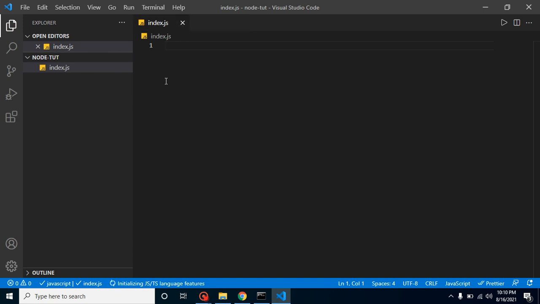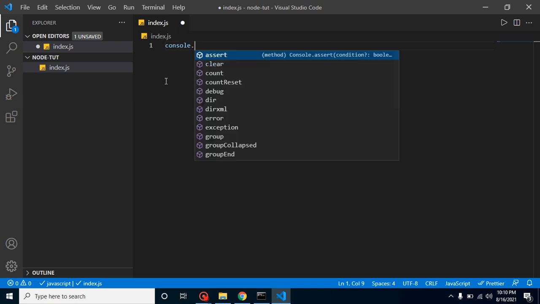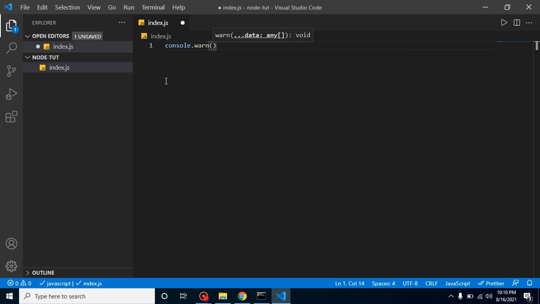The reason is Node.js. As I told you in the previous video, Node.js is not a programming language. This is just a runtime environment that uses JS internally, right? So we can just write console.log here, and we can write some code step by step.